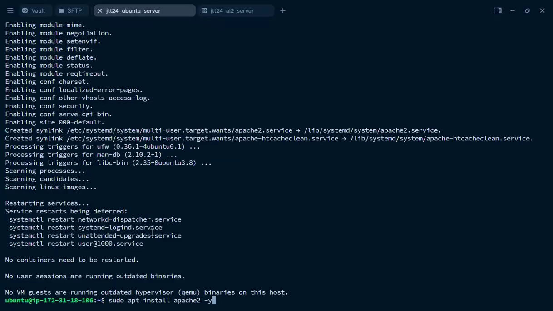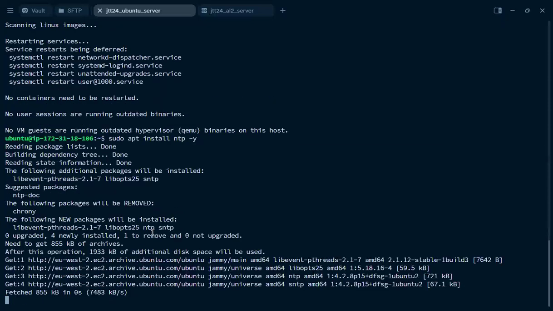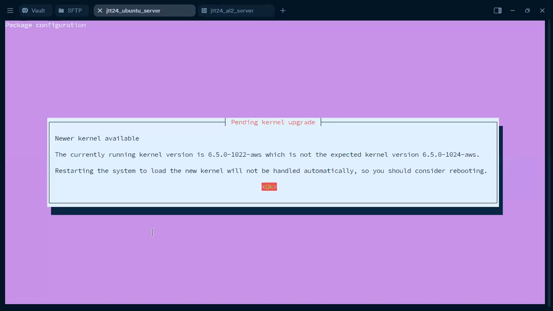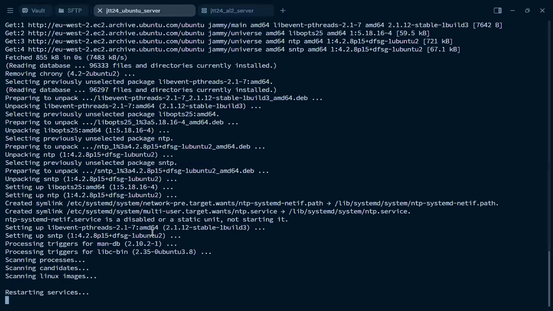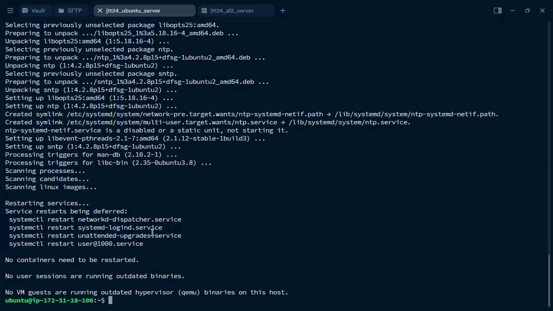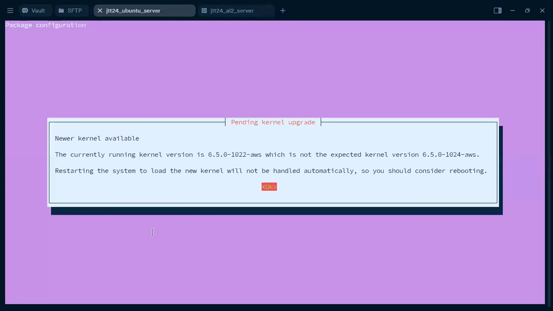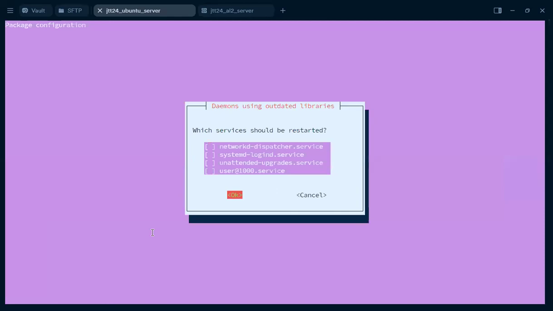That's it. We can also install other applications. We can install NTP flag y, network time protocol. We can install unzip, which is the command to unzip a file, flag y. That's it. So we've installed 3 things now.